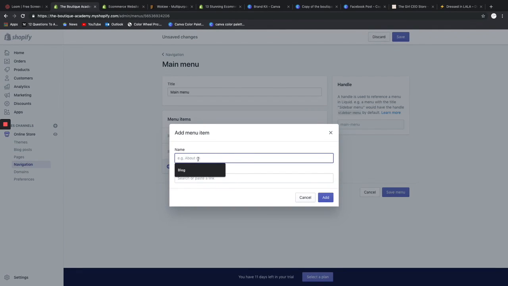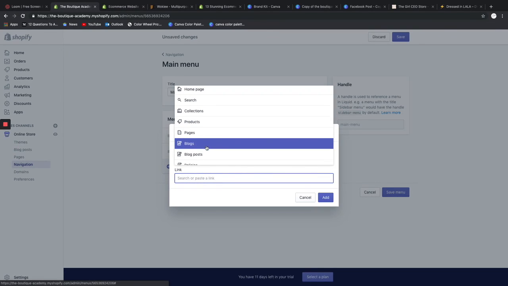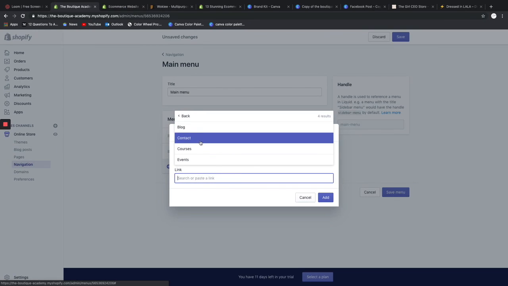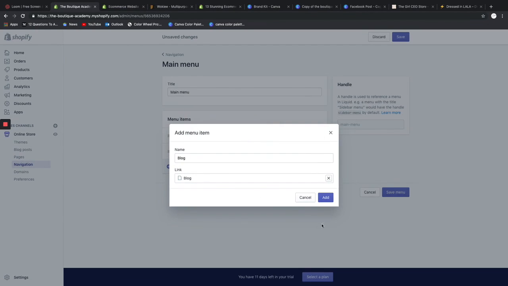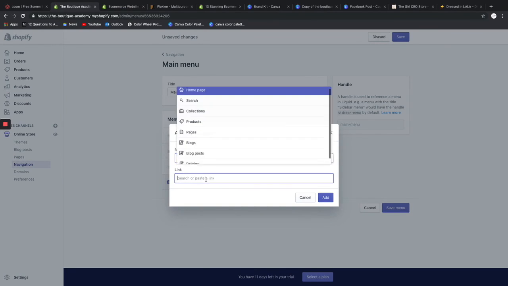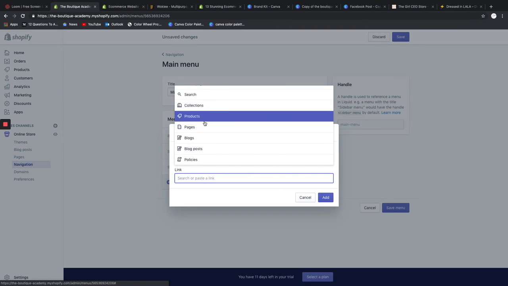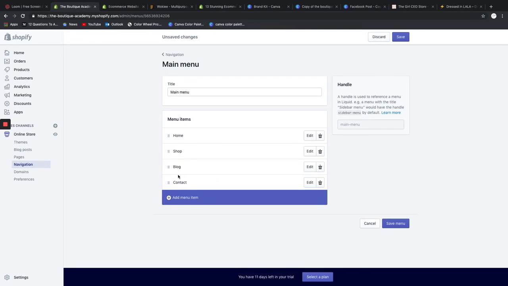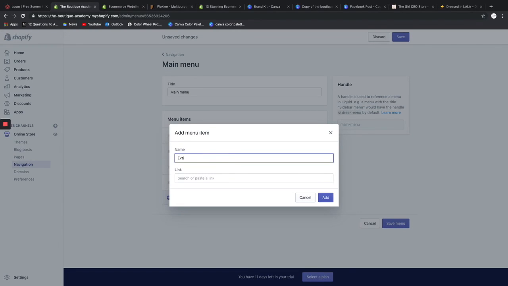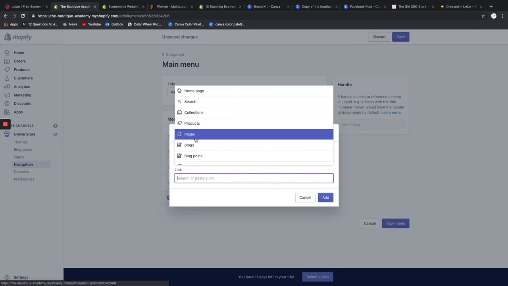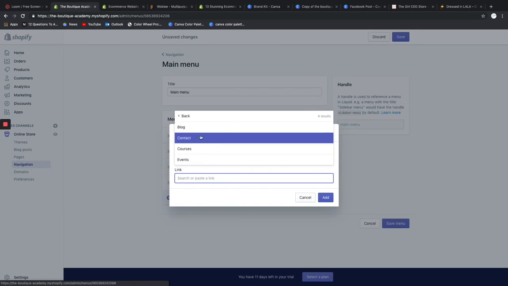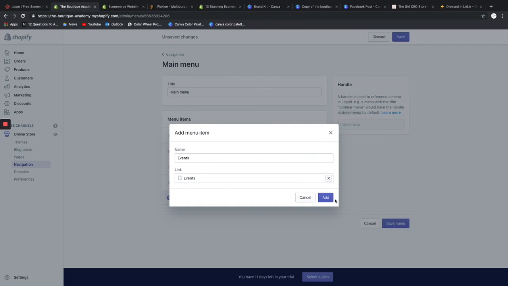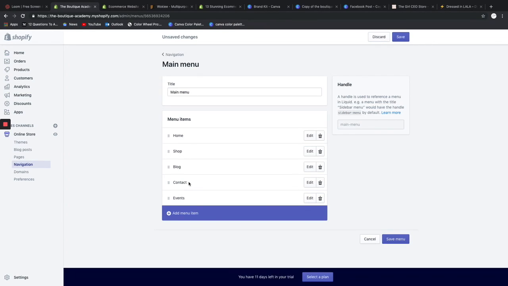So next we're going to do blog and pages, and as you can see now it shows me the pages that I created. So blog, we're going to add contact, pages, contact, add events, pages, events, add. Am I forgetting something?